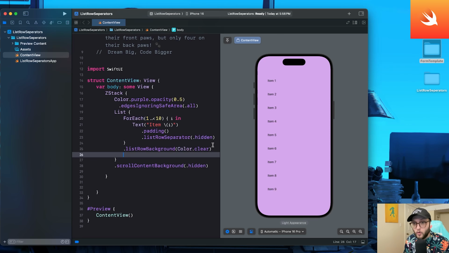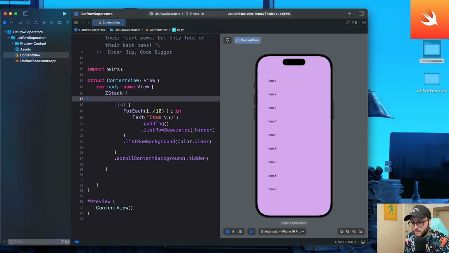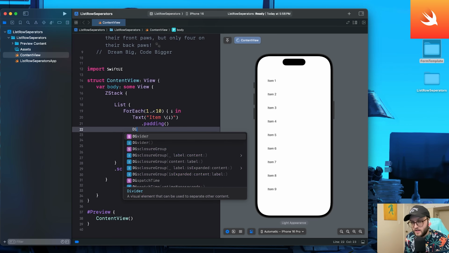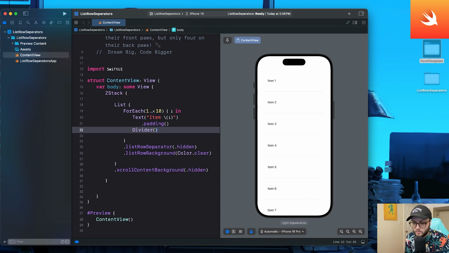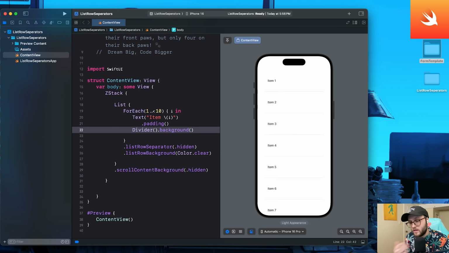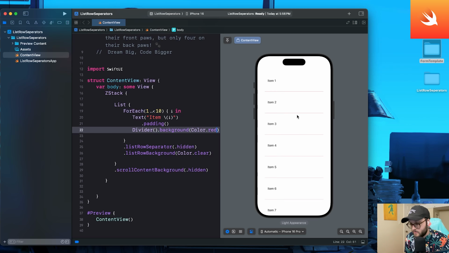If you want more styling, you can actually add a custom divider. If you do want to add a custom divider color, we're going to go ahead and move our listRowSeparator down to the bottom of the list, and we're going to add a divider. We're going to choose the one with the empty brackets, and then we're going to do .background. And within the background arguments, this is where we can include a color. So if I wanted to do Color.red, we can see that these have updated to a red color.